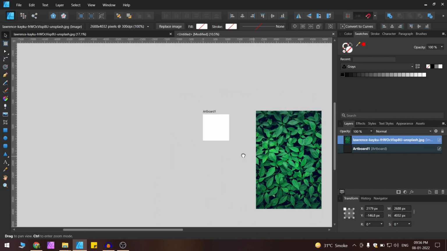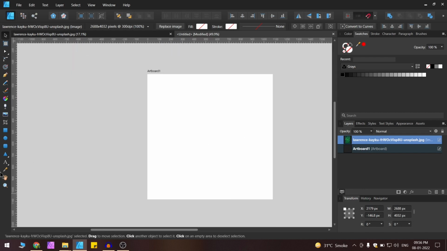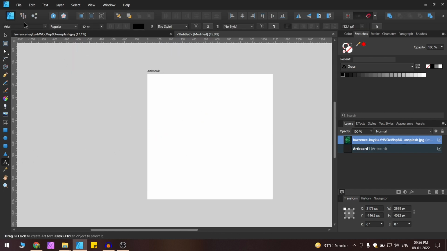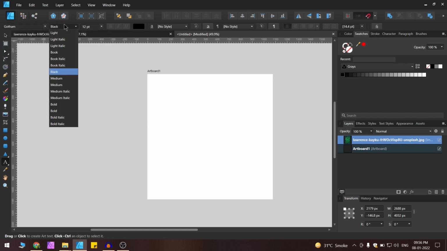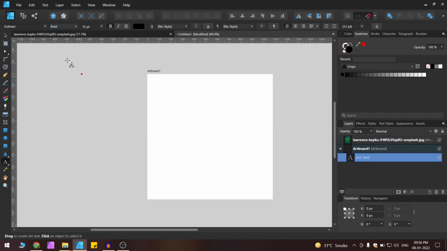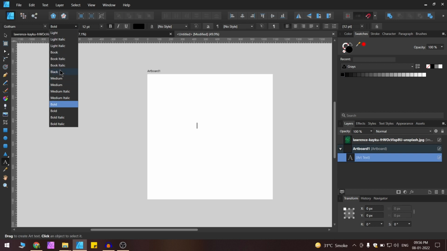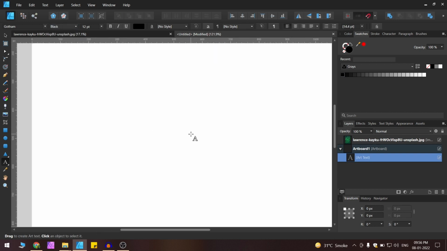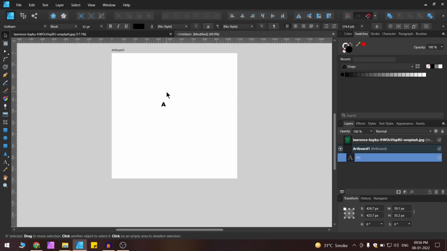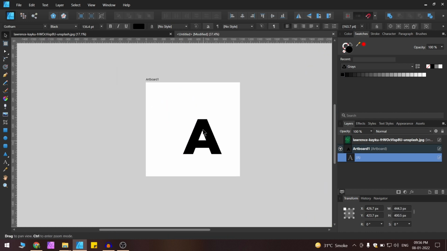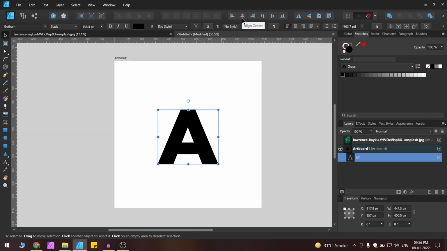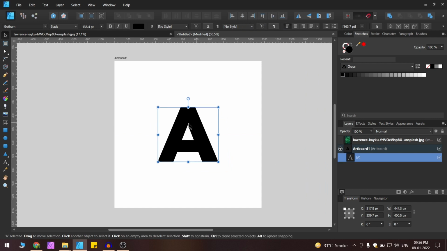Okay, now we'll take the font. I think for this creative I'm going to use Gotham. I'm going to set it to bold, or black would be fine, I guess. Yeah, so I'm going to press A and I'm going to increase the size by selecting the edge. I'm going to use the align tool. I'm going to align it in the center.